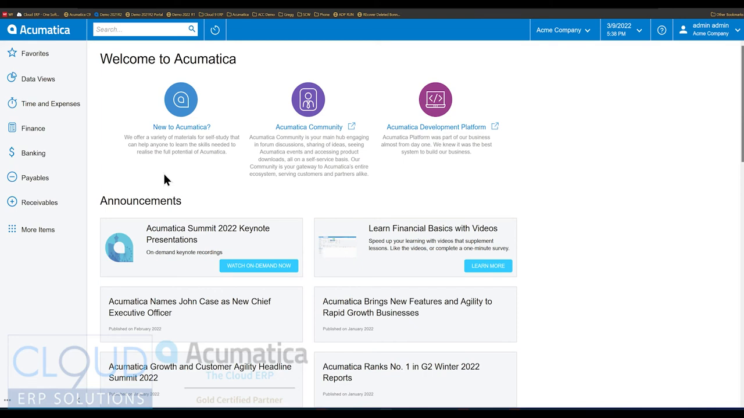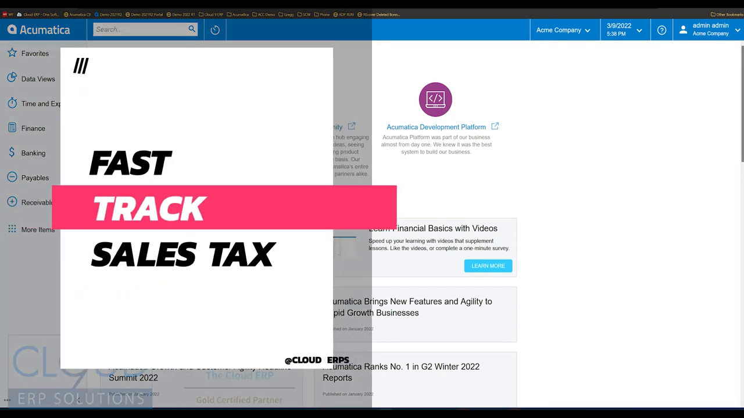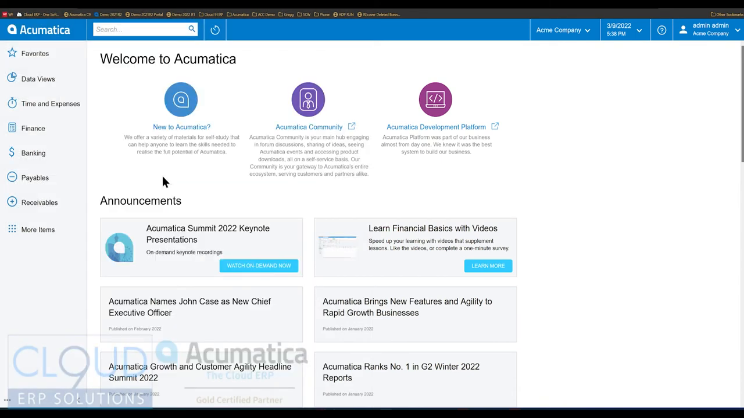In this Acumatica Fast Track implementation series, we're going to talk about sales tax for customers. So to get started, we need to check out our chart of accounts. There's a few chart of accounts we need, but in the end, we'll set up our taxes and have them calculate and set up our tax reporting.